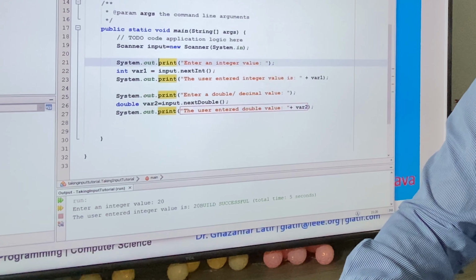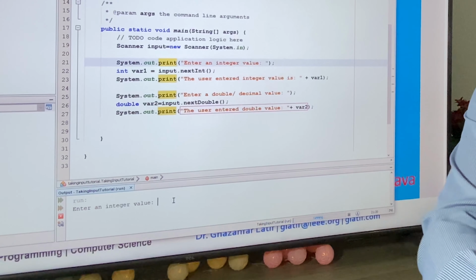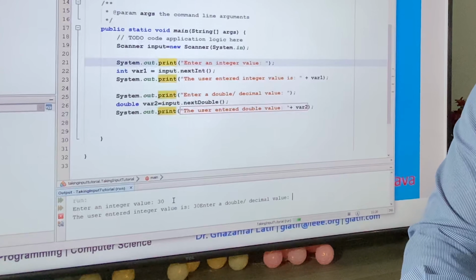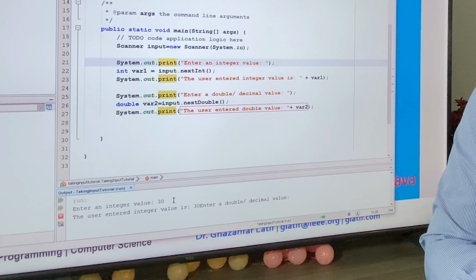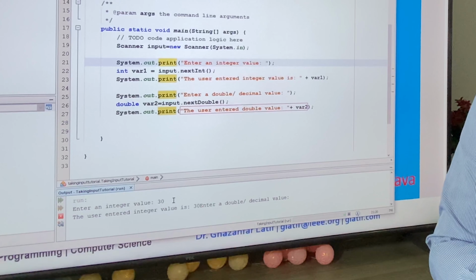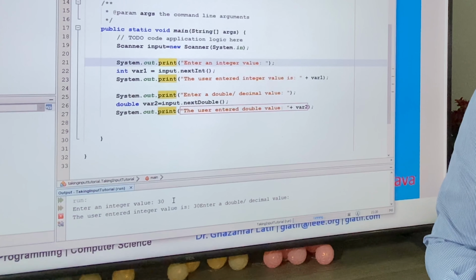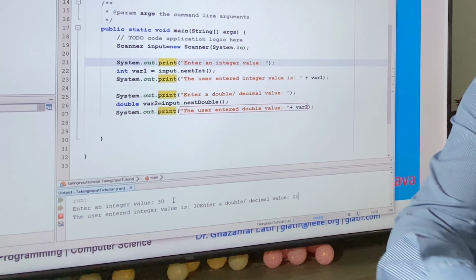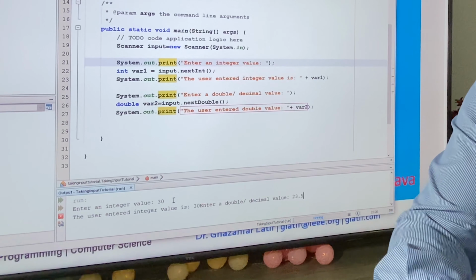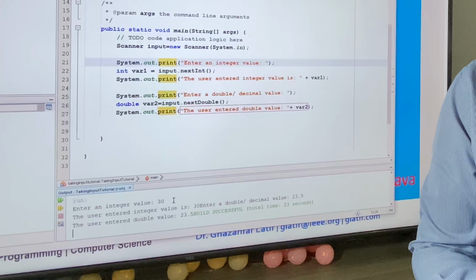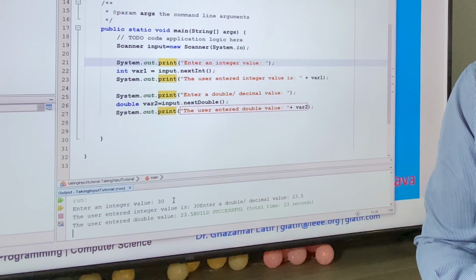So let's try to run it. It is waiting for the input. I will say 30. Okay, it is saying the integer value is 30. Now it is saying enter a double decimal value. I will say 23.5, and when I enter, it is saying the user entered double value 23.5.